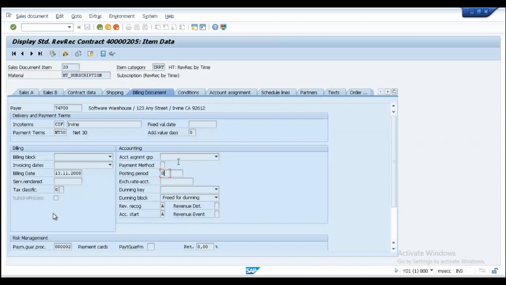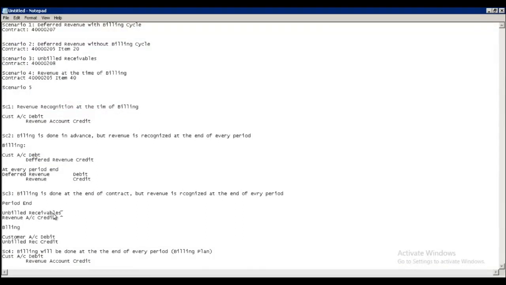But there is also one exception. We will talk about the third scenario, in which, if you remember, there will be unbilled receivables, no deferred revenue. So deferred revenue and revenue we know where exactly those are maintained. These two accounts are definitely coming from VKOA. But this account, unbilled receivables, although this is also related to VF44, when you do the VF44, this unbilled receivables will get debited. Where exactly that is maintained, I will show you separately. Okay, perfect, thanks.